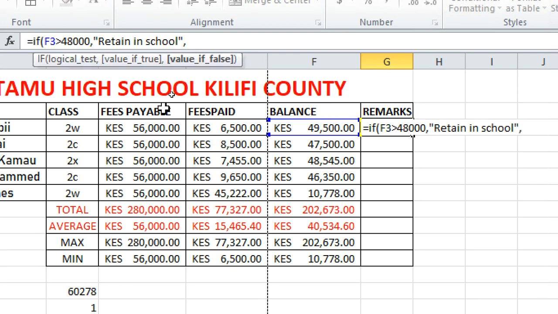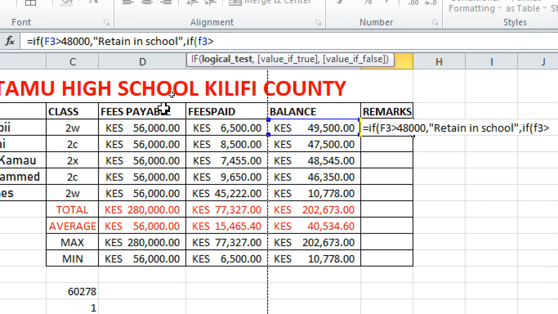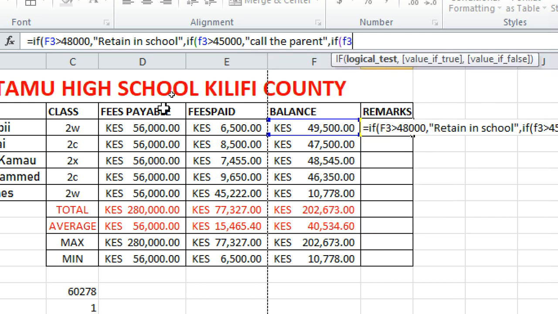Then comma. The next one is IF. You open the bracket and type the same, IF F3 is greater than, that is, if it's greater than what? Let's say 45,000, call the parent. So call the parent, comma. The last option is not a must, you put IF, but for this time round, for practice purposes, we can put IF F3 is now less than 44,999, comma. You can just say pay fees.